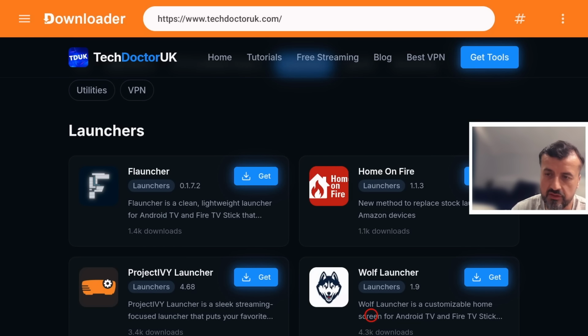So again, it is personal preference. In my video, I'm going to use the Wolf launcher, but again, if you want to use Project Ivy, if you want to use F launcher, the option is totally up to you. So once you've got your custom launcher of choice downloaded, let me just show you the tutorial.